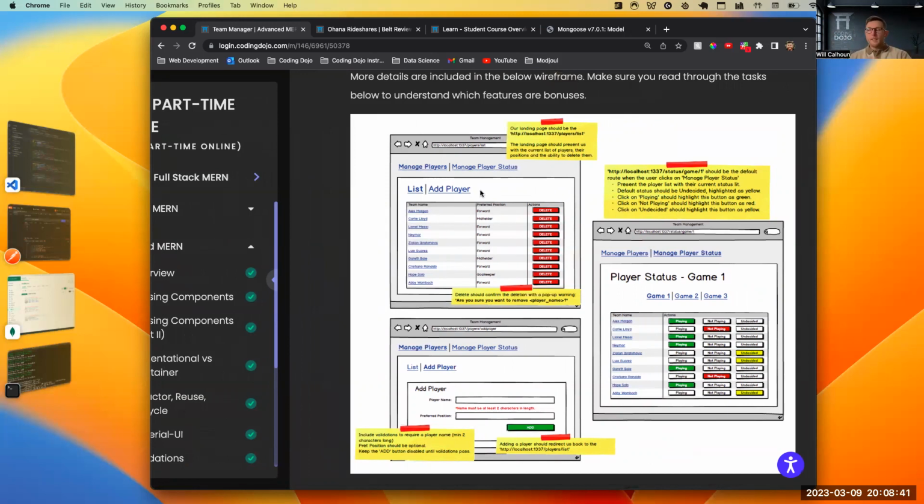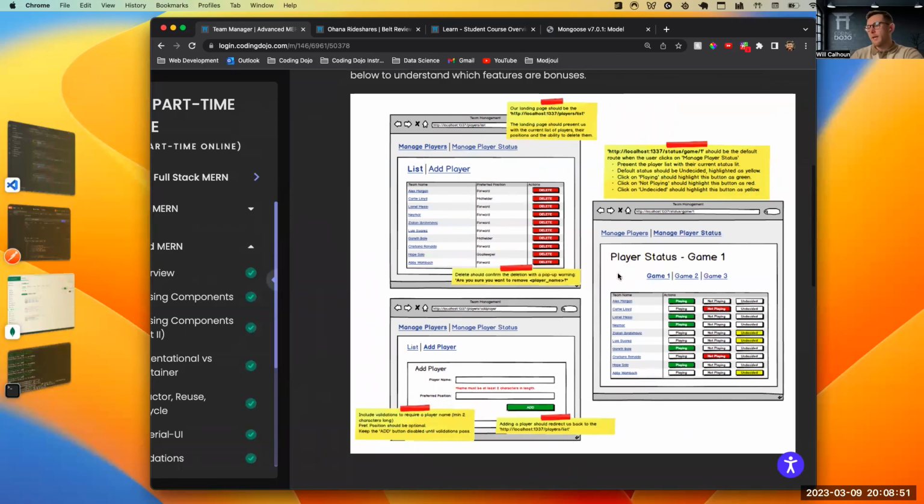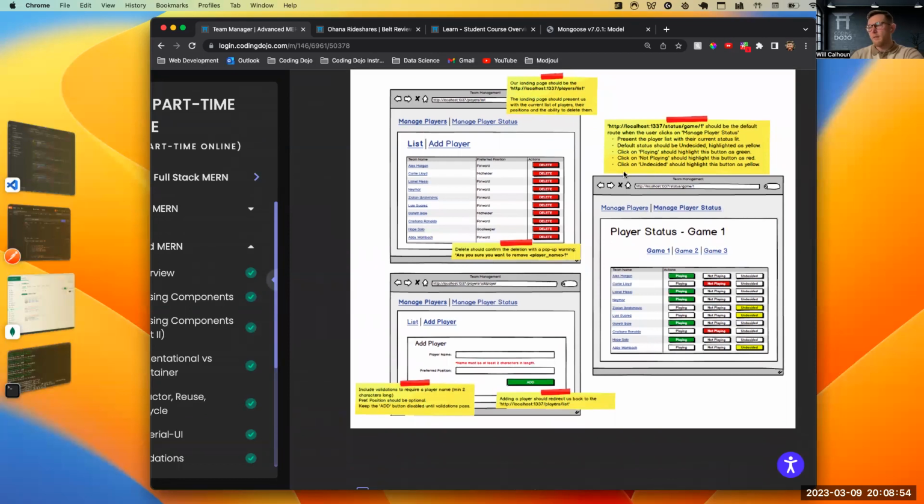Cool. But you can get something like this, where you've got a wireframe, and it's going to ask you to do certain things. You're going to get these little sticky notes that say, okay, we want to do X, Y, and Z. Here we've got a player, and it looks like we want to be able to manage players, manage player status. We want to add a player. We want to list players. Manage player status should show this guy. So we'll bring that up.